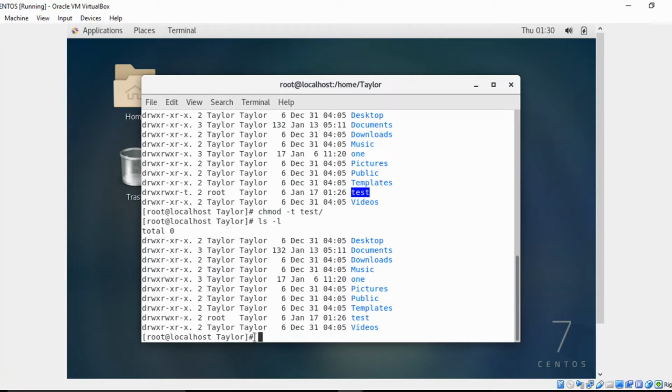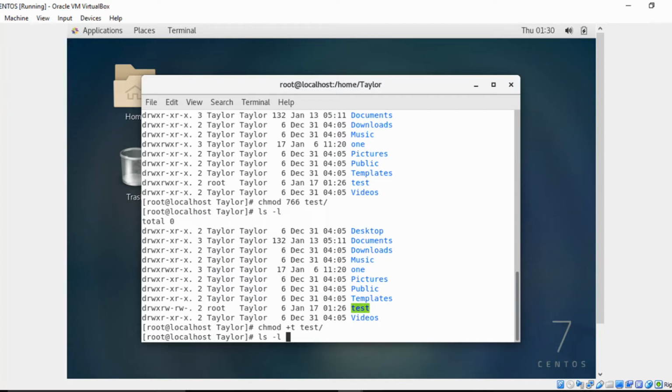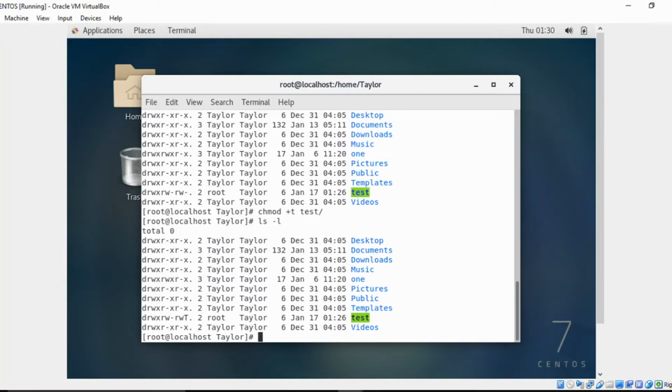So I explained that the sticky bit would be represented by either a lower or uppercase T. I'll show you what that means right now. So let's go ahead and use chmod 766 for the test directory, ls -l, and we've removed that execute bit. So let's go ahead and set the sticky bit again for the test directory. +t, test, ls -l, and as you can see, we have an uppercase T. And the reason for that is the execute bit is not set prior to setting the sticky bit.